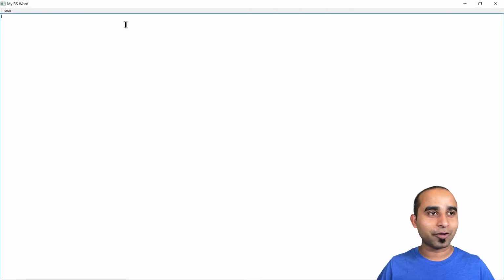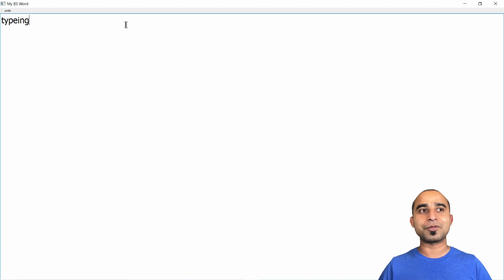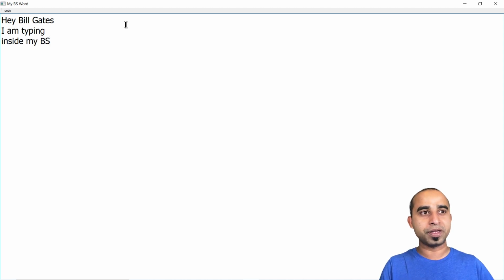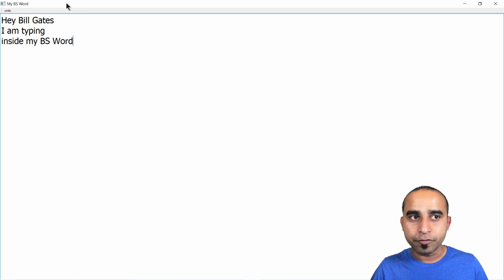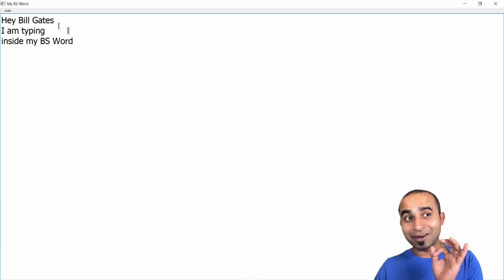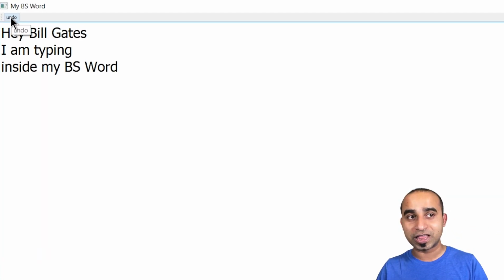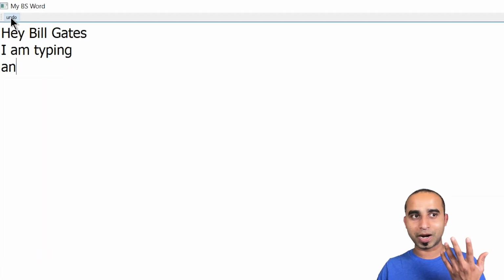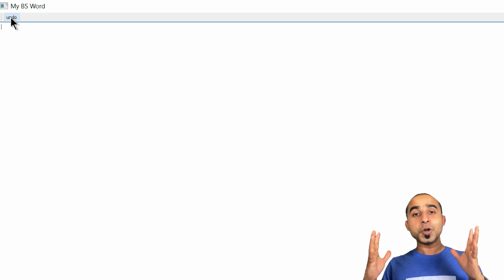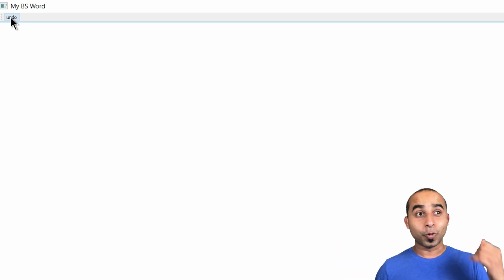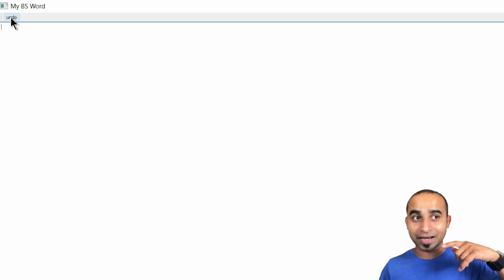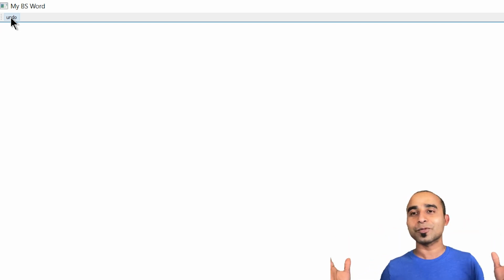So we click on this. Now if I start typing, you see things are even bigger. Now we can say, hey Bill Gates, I am typing inside my BS Word, something like this. And if you want to get rid of some text, this button can get rid of the last thing you typed. I click on this undo, you see this line is gone. If I do undo, another one is gone. Whatever I have done, that is gone. That means my undo action is working. So much fun. We can actually put some fancier icon there, then we can do undo, redo, and some cool things.